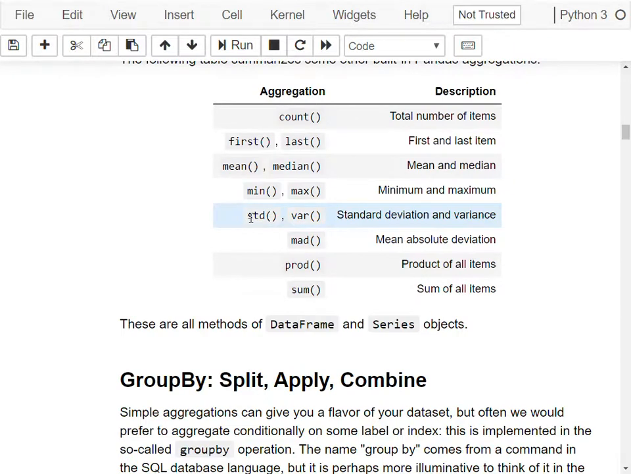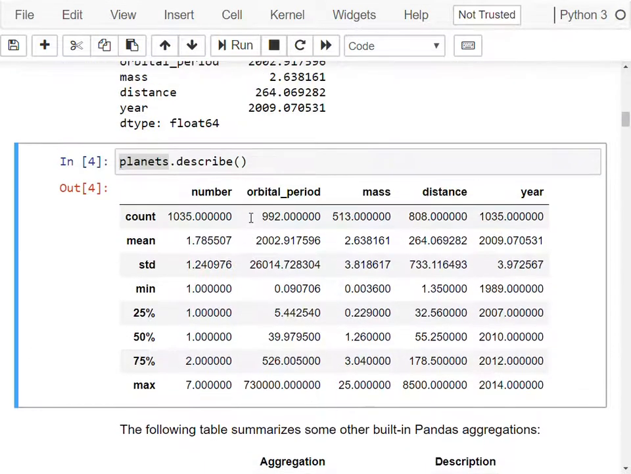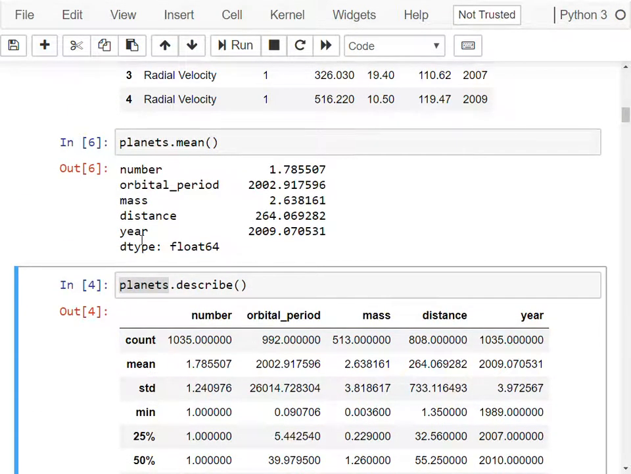Here are some of the aggregation functions that pandas provides: count, first, last, mean and median, minimum, maximum, standard deviation and variance, mean absolute deviation, the product of all items, and the sum of all items. Those apply on a series as well as on a data frame. The difference is that if you apply it on a series, you get a single value. If you apply it on a data frame, you get a series of values because it's been applied on each column in the data frame.